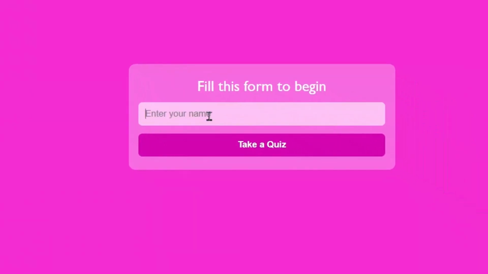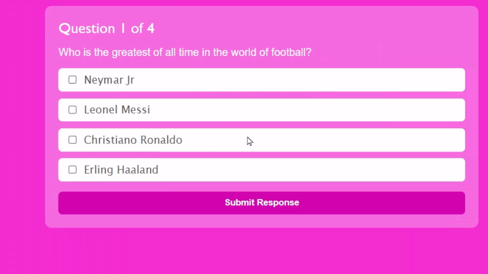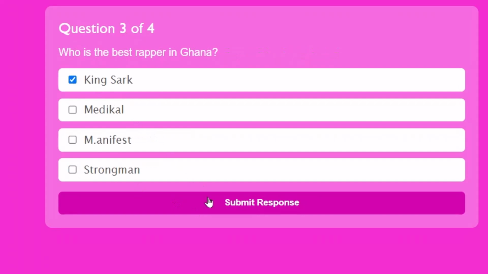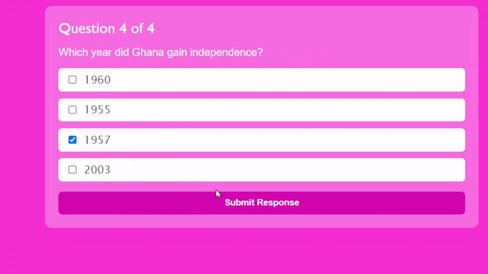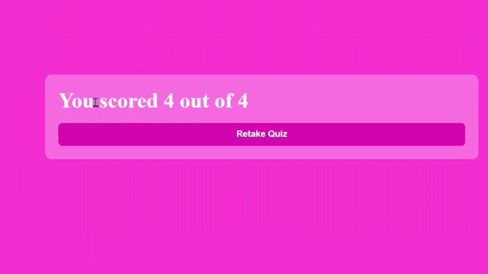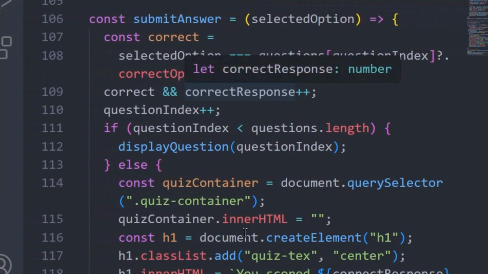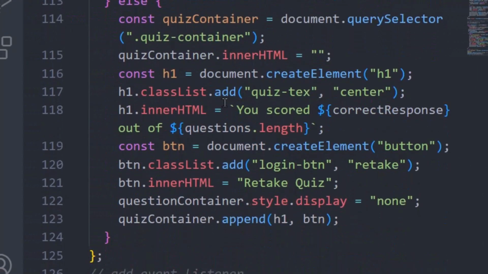So let's take it again. I say Cristiano Ronaldo, nitrogen, Kensack, 1957, and then boom, we have it right here. But I don't want this particular test, so the h1, okay, I should add the t here so that everything will look clean.